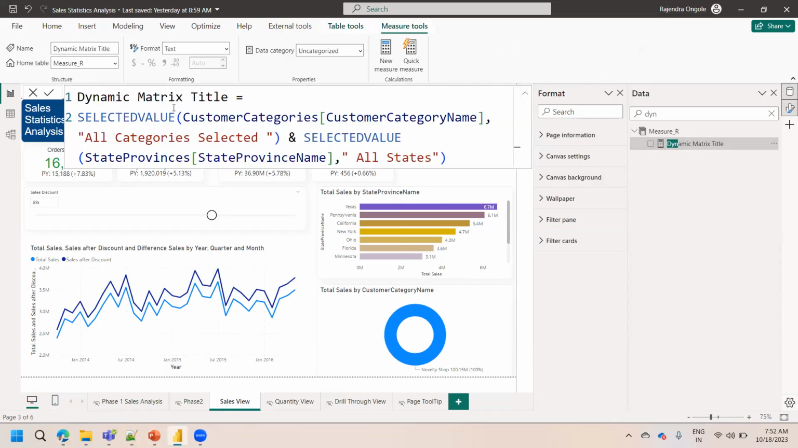So previously, I haven't added state related, so that we are observing whenever I'm using the drill through mechanism, you are seeing only the customer category name only. Suppose I have added the field state province on the drill through. I want to see the statistics for the state information. So what I did, I have used an ampersand condition, selected value of this particular column, state province name. Suppose if I haven't selected any state province, I want to display the alternative result as all states. Suppose if I'm not selecting any category, I want to display the alternative result as all categories available or selected. Got it?